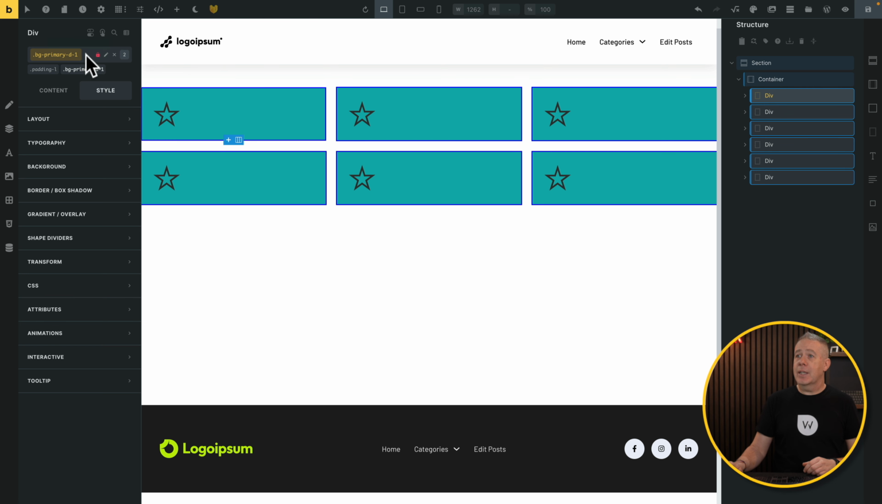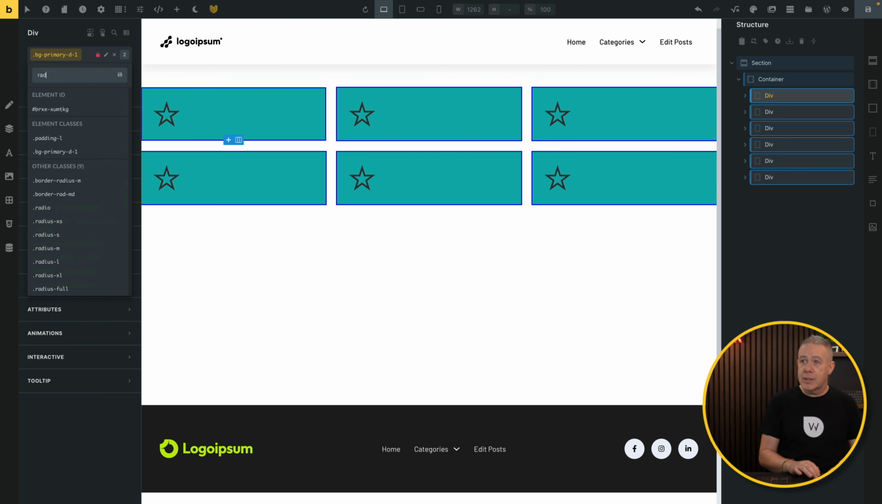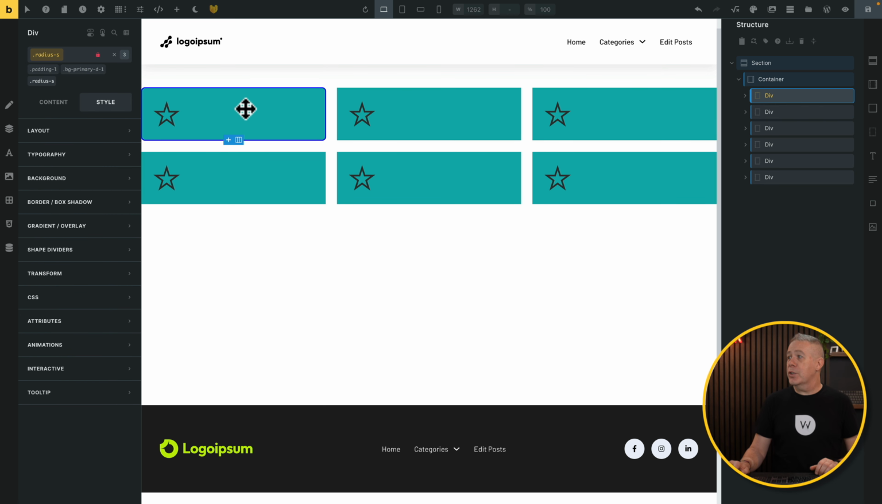Well, let's come in and just select the div, and we'll do radius. And we'll apply a small radius. And you can see we now have our first div has a radius applied to it, and everything else is being responsively designed and laid out. It's really simple to do.